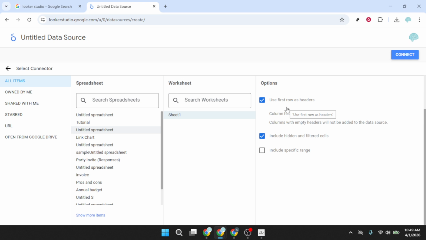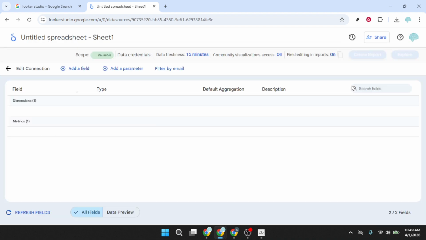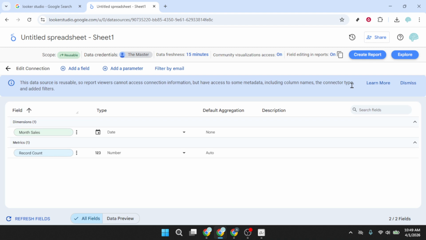With the spreadsheet and tab selected, go ahead and click Connect at the top right. Looker Studio will load a schema view showing all the fields it found, along with their detected data types. This is simply a confirmation step, so you can see everything looks correct. Your Google Sheet is now successfully linked as a data source.